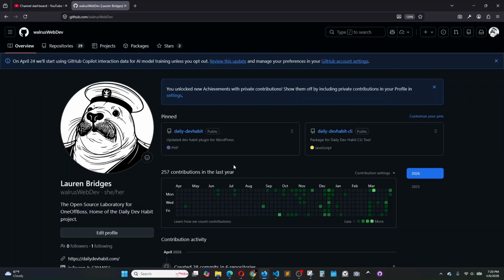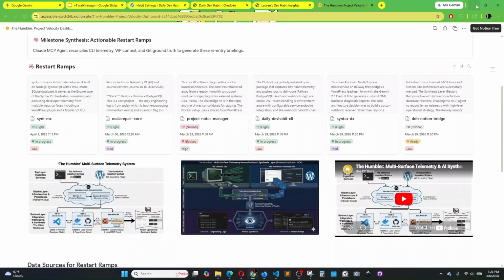I wanted to switch over to the next view just to say Daily Dev Habit is a totally public repo. Anybody can download this and modify it and make your own version of it. So how does that plugin work? How does it feed into the system?